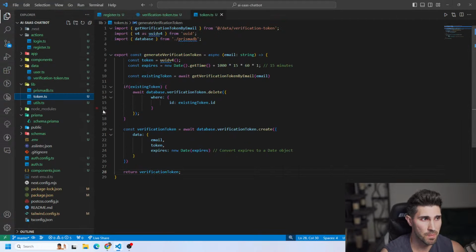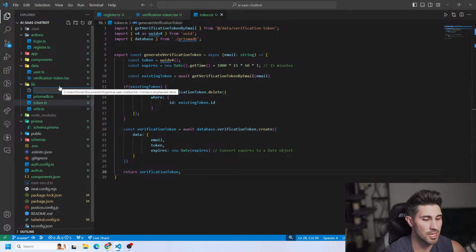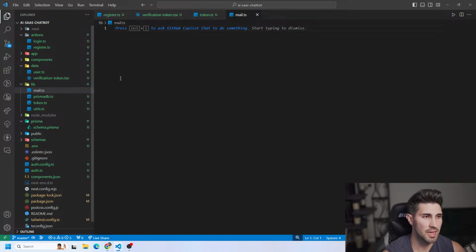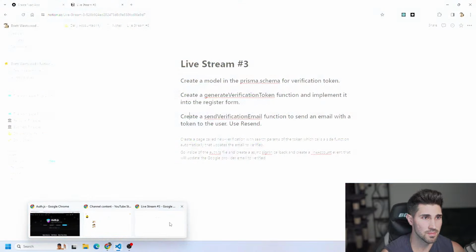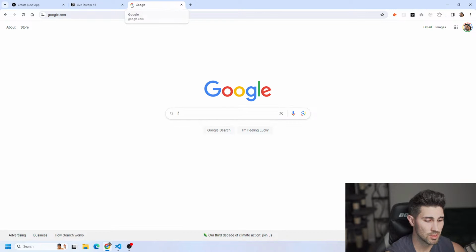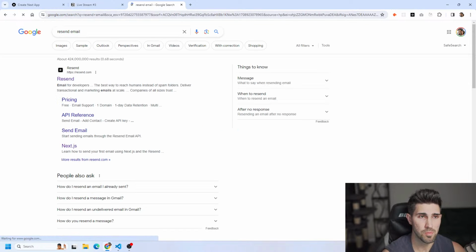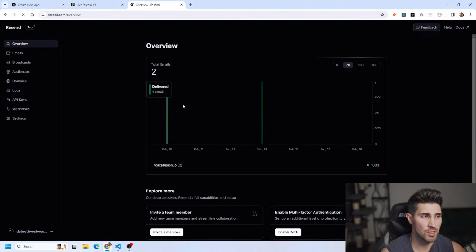Okay, so to do that, inside of the lib folder, we could create a mail.ts. And inside of this is where we're going to create functions that we're going to send mail, like emails with. So one of the packages we need to download is Resend. So if we go to their website, Resend is what we're going to use to send emails. So it's email for developers. It just sends emails via HTTP request or SMTP request.